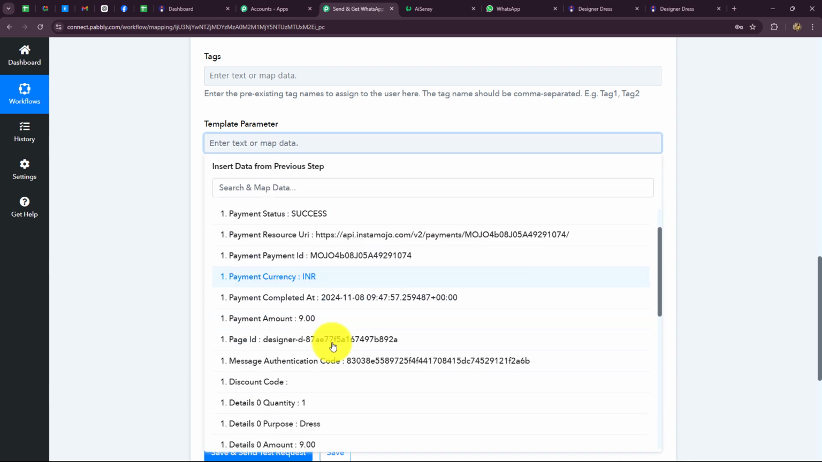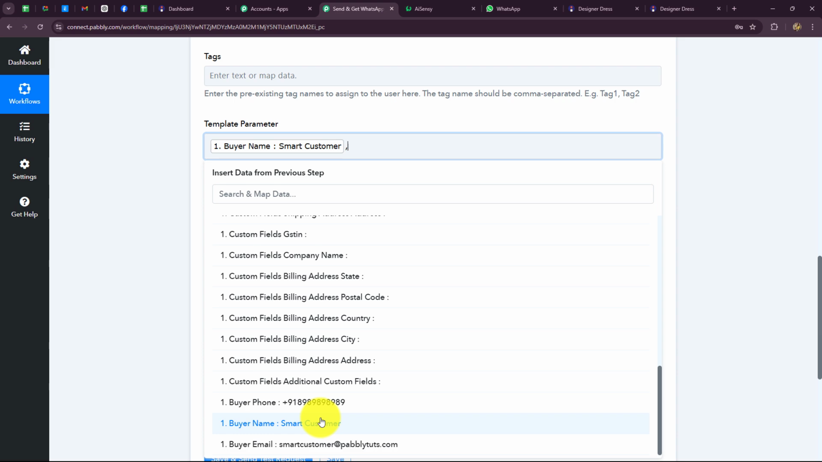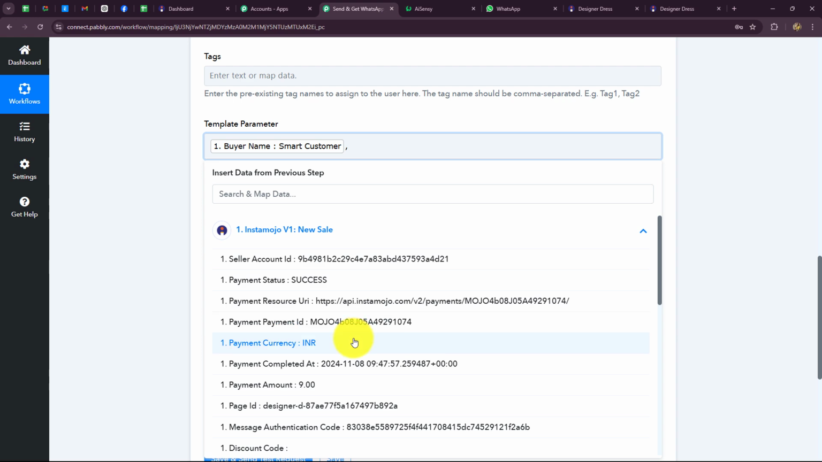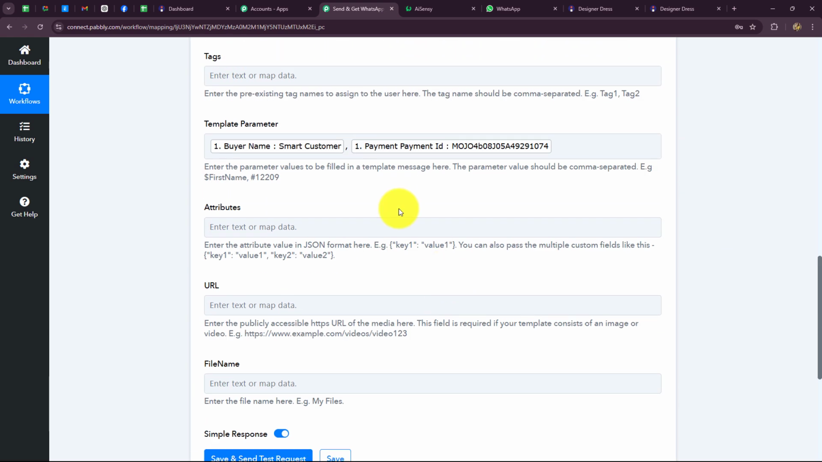First of all, the first variable is for the name, so I'm going to map the name of the customer. I will use a comma and a space. Then we have to enter the ID, so here I'm going to enter the order ID, that means the payment ID. Okay, done. This is the template parameter. In this way, you have to enter multiple template parameters over here.